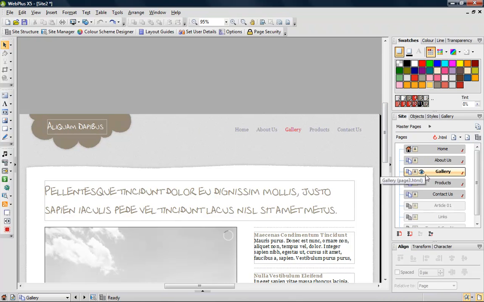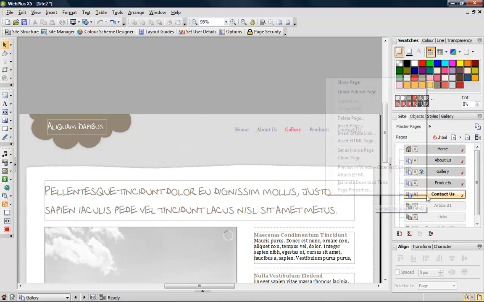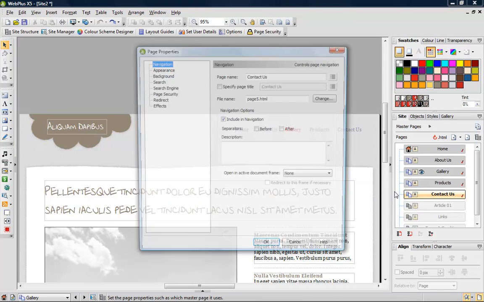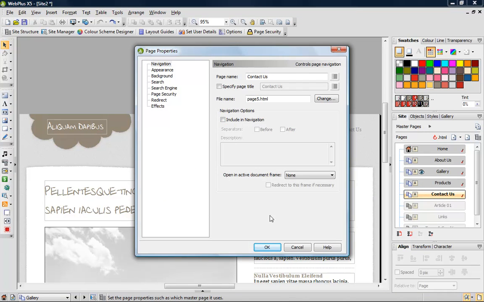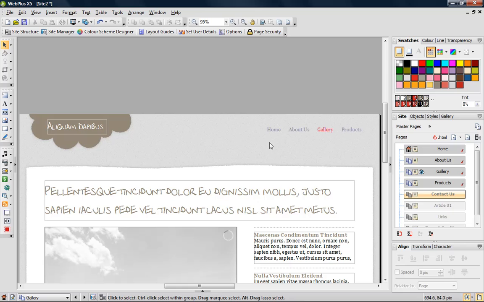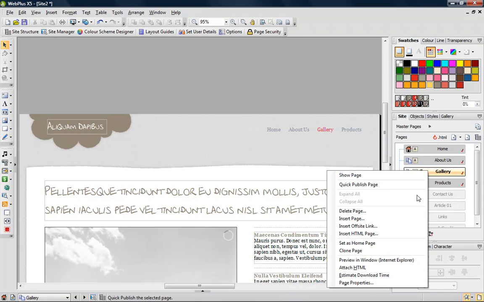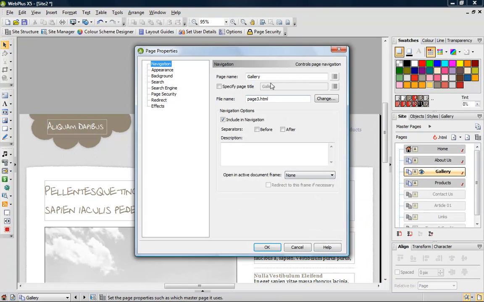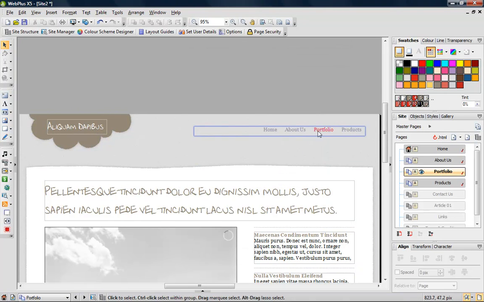You'll also see that some of the page entries are a different colour and don't have a check mark. This tells us that they are not included in the main navigation. To exclude a page, right-click on the page entry, click Page Properties, and then clear the Include in Navigation checkbox. The page disappears from the navigation bar. You can also use the page properties to rename a page. Again, the navigation bar updates.